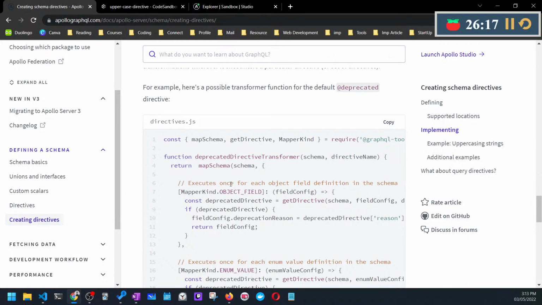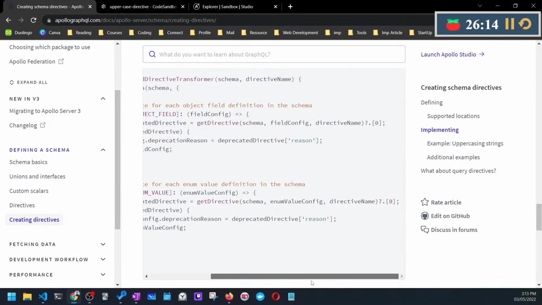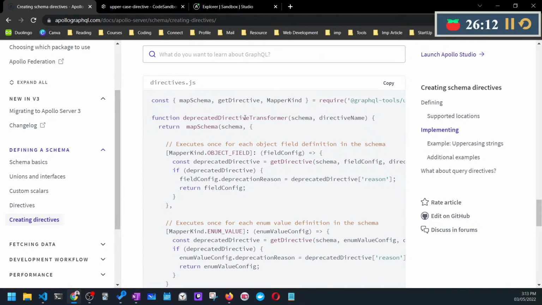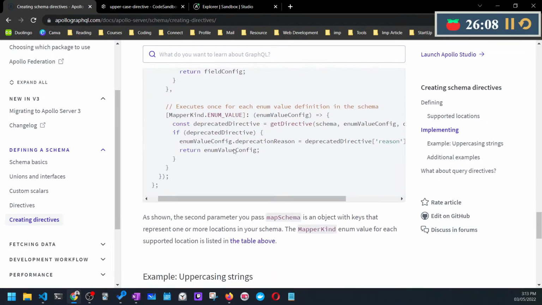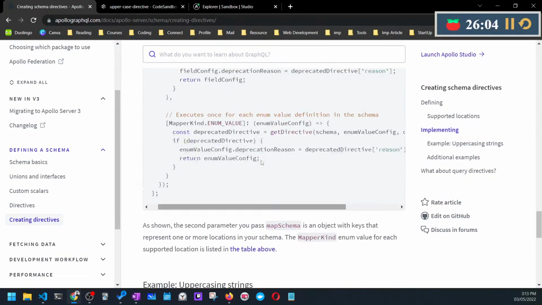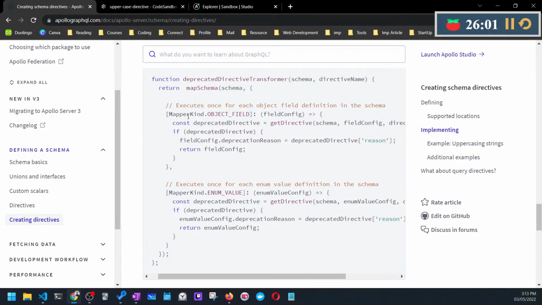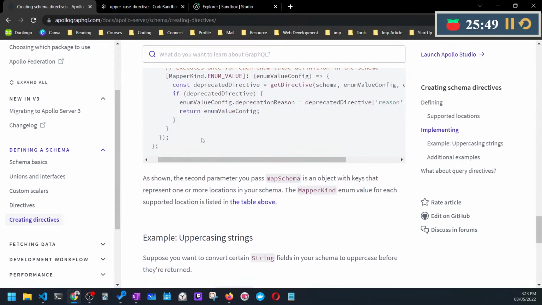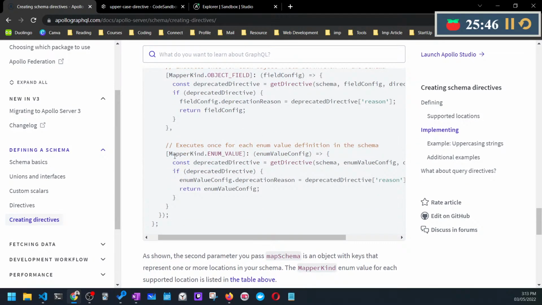What is happening, this is a very big function. So deprecated directive, transformation schema, directive, mapSchema, and all those things. I don't think I'll go through it, but you can see that this is how it is defined. So MapperKind.OBJECT_FIELD, field configuration, executes once for each object field definition in the schema, executes once for each enum value defined in the schema, and so for different types we are writing the functions.